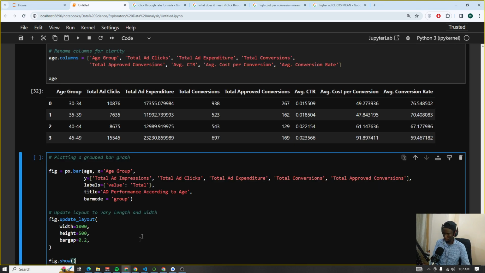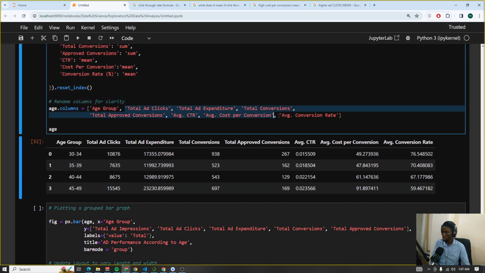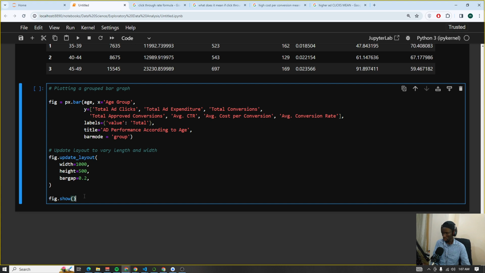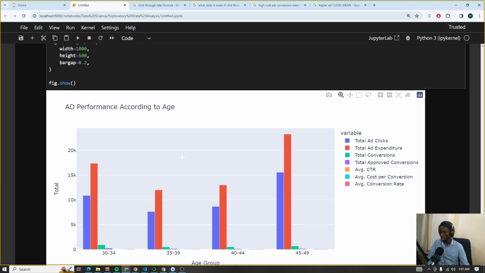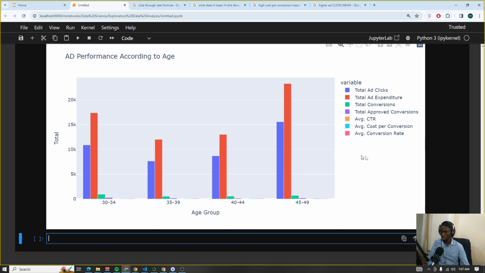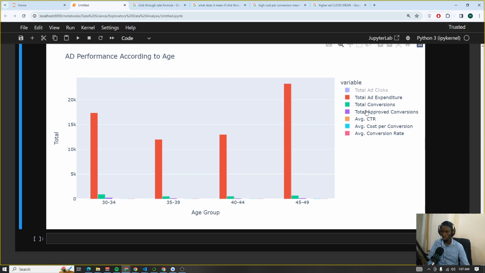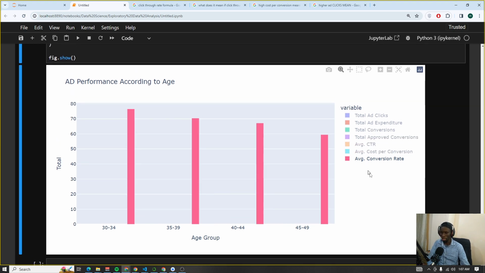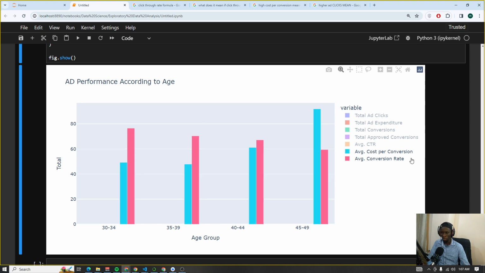So you can then plot a graph for this. When you execute this, you can now see how the different metrics are performing based on the different age groups. For example, for average conversion rate, you can see how they are performing. When you're comparing the average conversion rate and the cost per conversion, you can see that for the 30 to 34 age group, although we are getting a higher conversion rate, the cost per conversion is quite low.